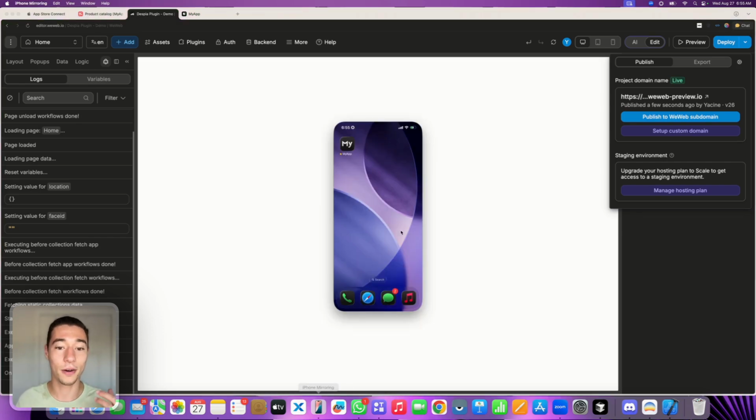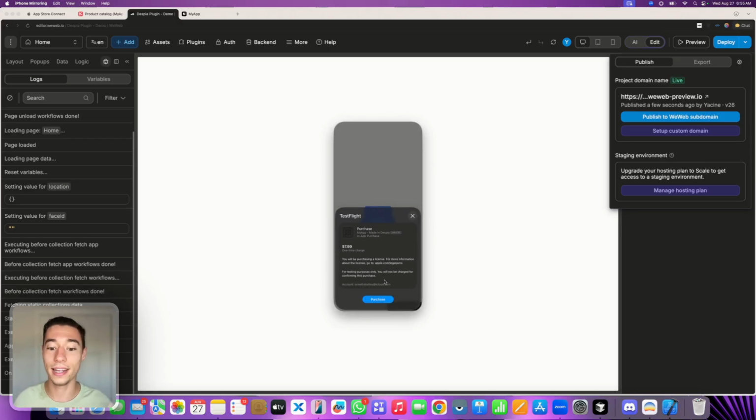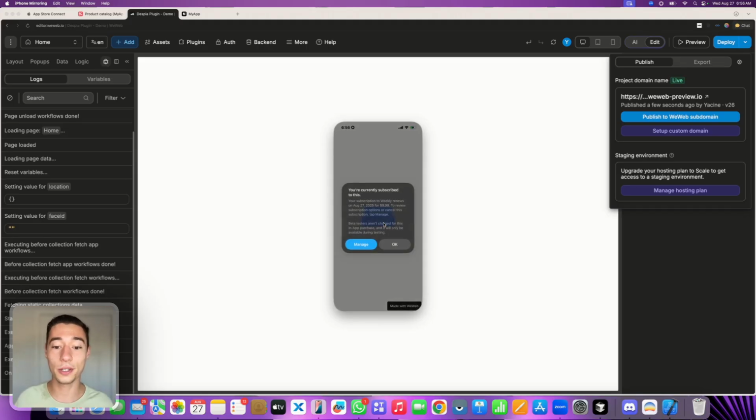So if you now open your application, just like I'm doing here, you should be able to test in-app purchases. So if I click on purchase, as you can see, I will be doing an in-app purchase for $7.99 for my in-app purchase. I can purchase that here. And then of course it wants me to log in and all that kind of stuff, but you get the whole idea. And then I can run a subscription here. And as you can see, I'm actually already subscribed.